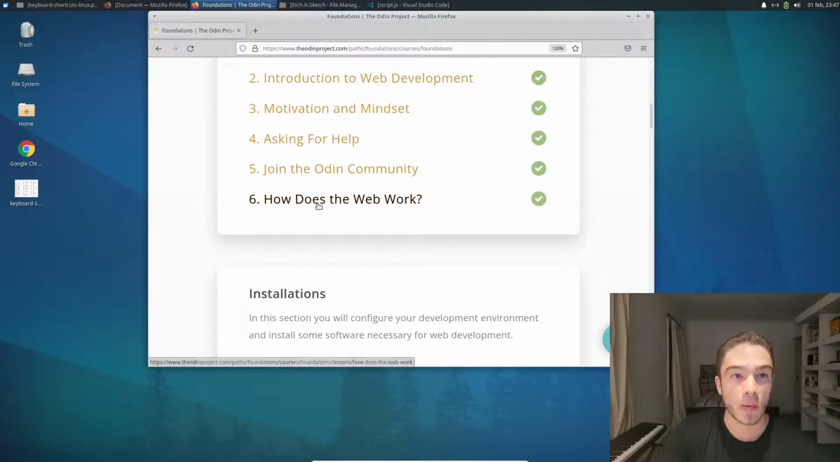You have this, how does the web work? Long lesson, but if you're curious, it's worth it. It speaks of the internet and the DNS. It's not necessary. You can skip it if you want.